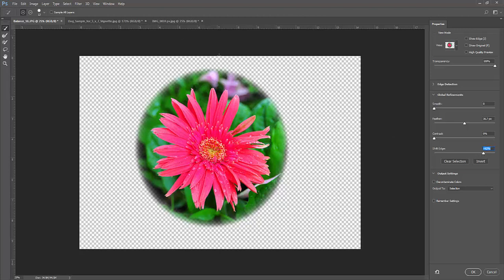You want to watch how close your selection is to the edge of your document. If I shift the edge too far, I might get a little flat spot on the top or the sides of my vignette if it's close to the edge of the document.